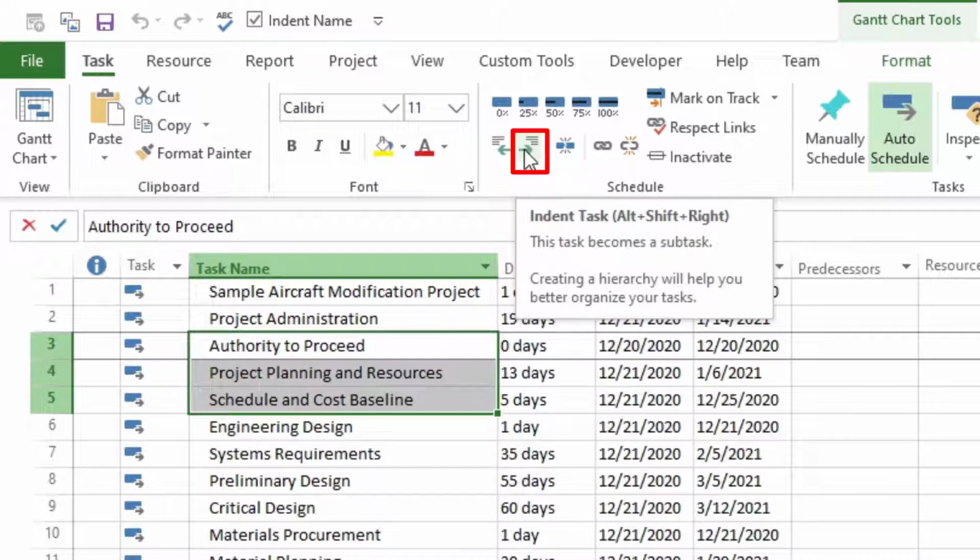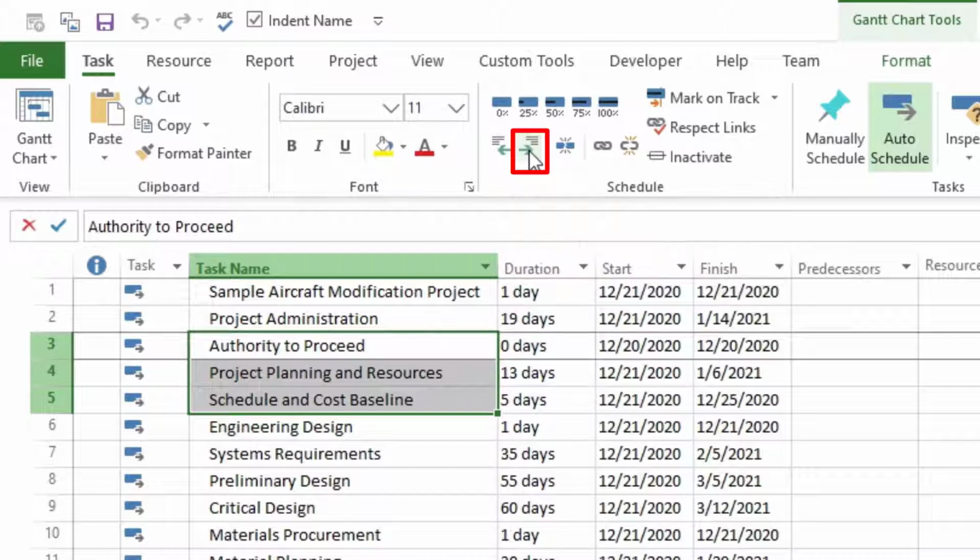It also tells us here that we can use Alt-Shift-Right and everything will be indented in. But here we'll just use the buttons. You can go ahead and use Alt-Shift-Right if you want to. So I'm going to click the button. Now I have created these three tasks into subtasks under project administration.